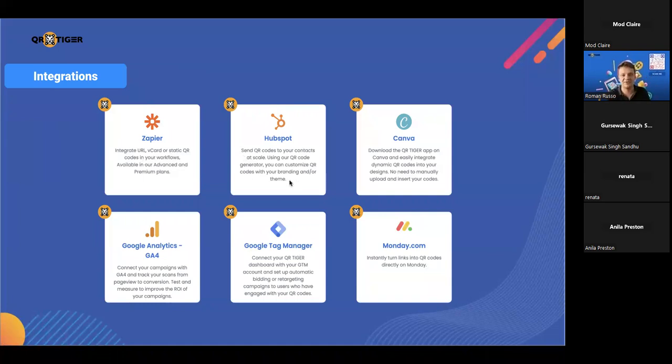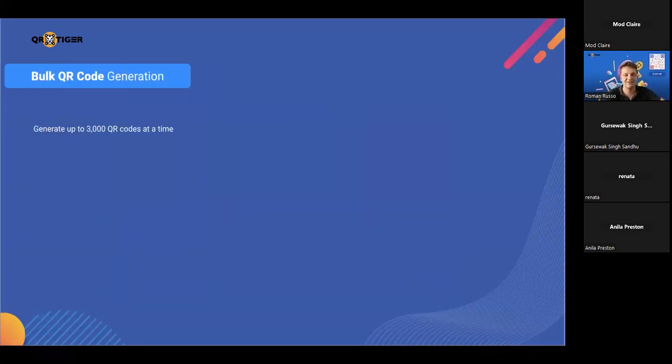We have HubSpot, which uses CRM, customer relationship management. We have Canva for design. Google Analytics, so all your clicks are stored on that platform. Google Tag Manager, again, you can track all your performance via Google. And Monday.com automates all your tasks. So if somebody scans your QR code, you get a task in Monday.com.